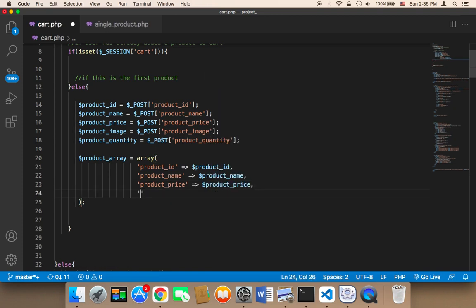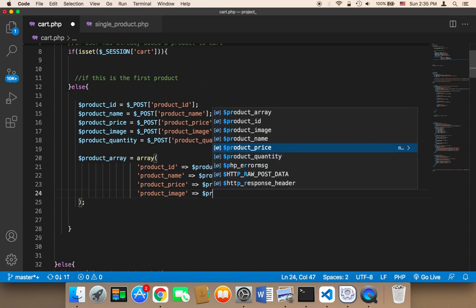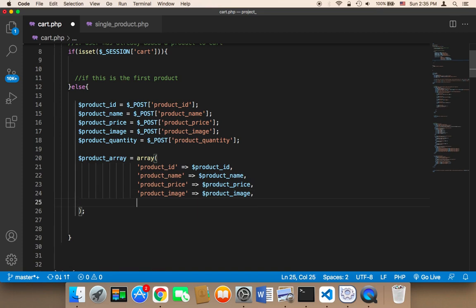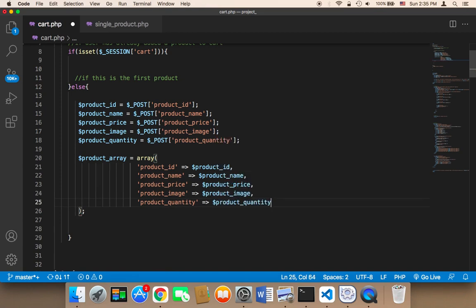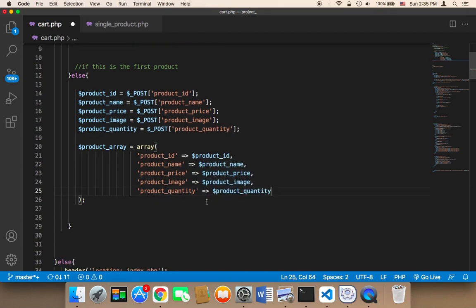And then product image is equal to the image. And then product quantity, product quantity is equal to the product quantity. So we have all of these.